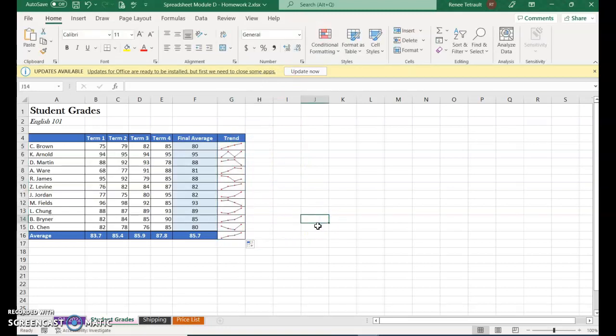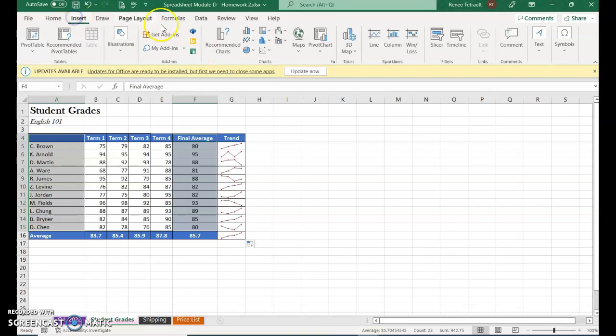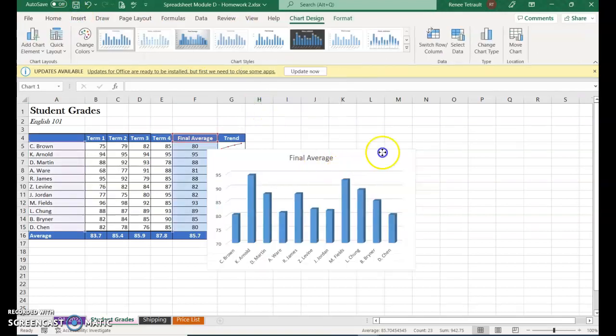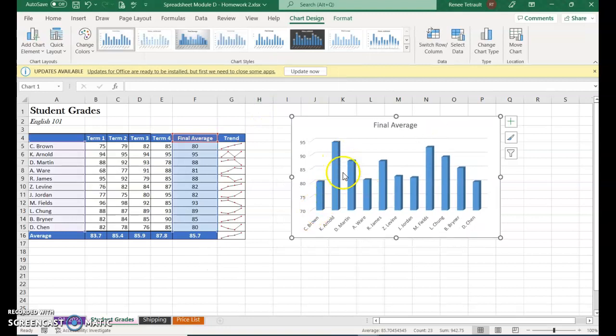And then what we'd like to do, if you want to see the overall average of the students, I would select starting in A4 to A15, hold Control to find their averages over the course of all the students for the 4 terms. And you would choose Insert, and I'm going to go right to Clustered Column. I like the 3D effect. And then I'll move it over so you can see which students did the best for that overall average.